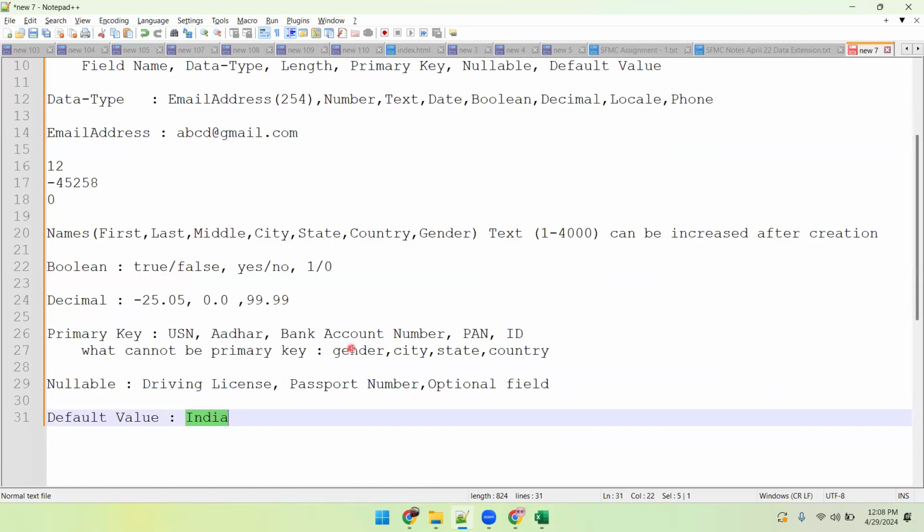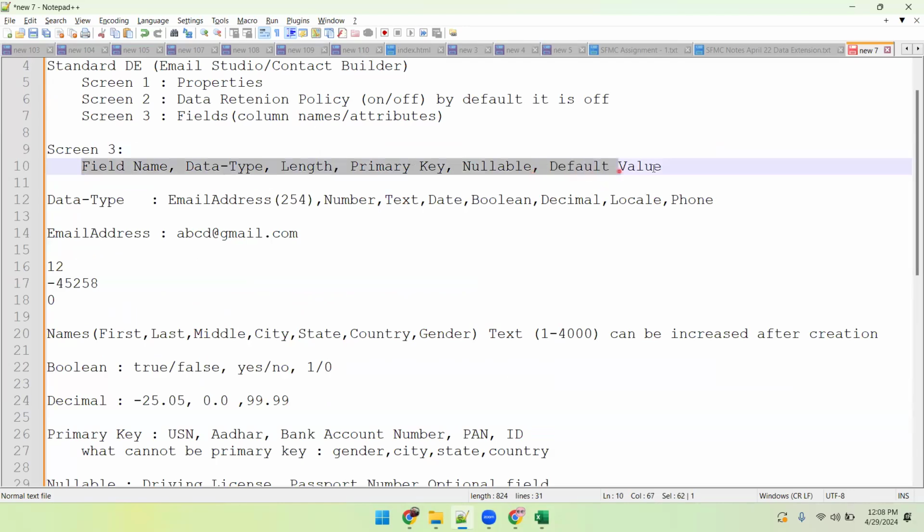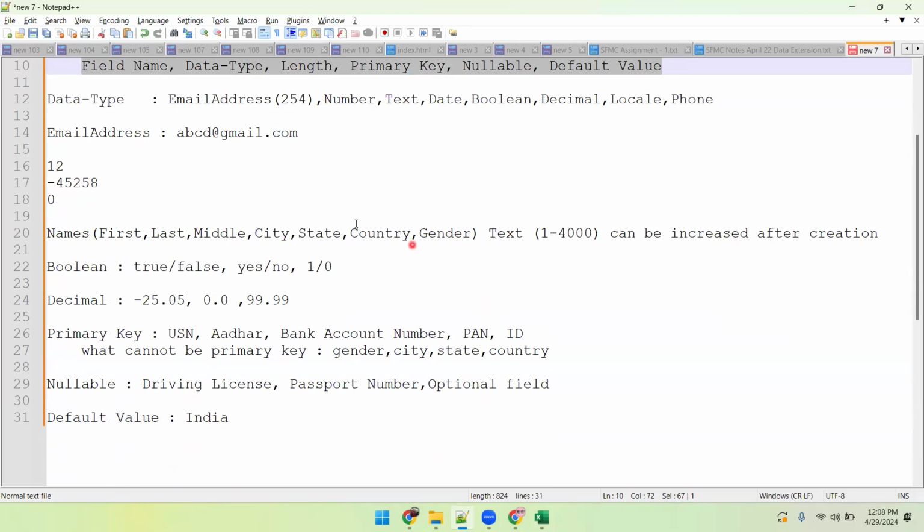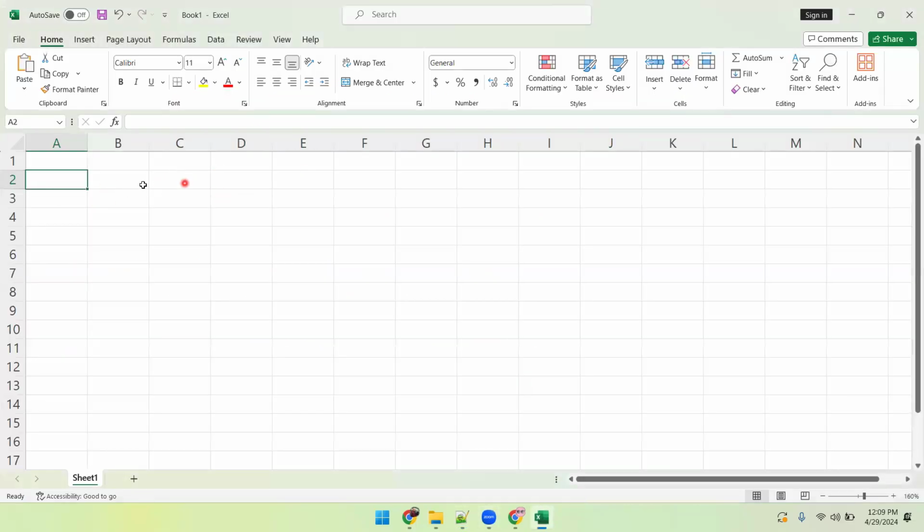Okay, when you create a data extension, this is very important: field name, data type, length, primary key, nullable, or default value. So while creating a data extension, these are the things. Now, let us try to understand with the help of Excel.